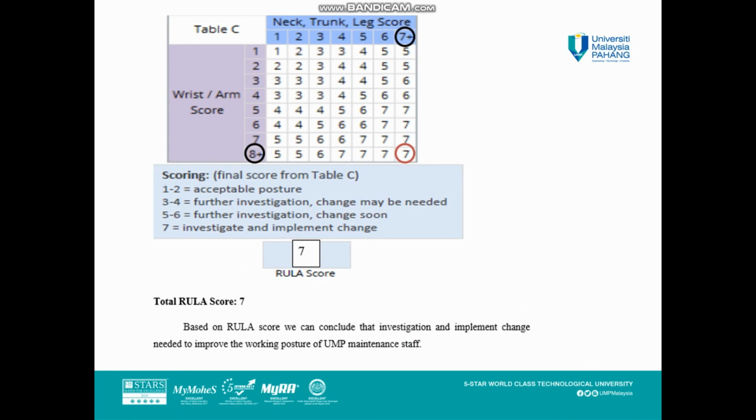So the RULA score based on table C, from the row, the RULA score we got 7. Based on the RULA score, we can conclude that investigation and implementation of change are needed to improve the working posture of UMP maintenance staff. That's all for me.